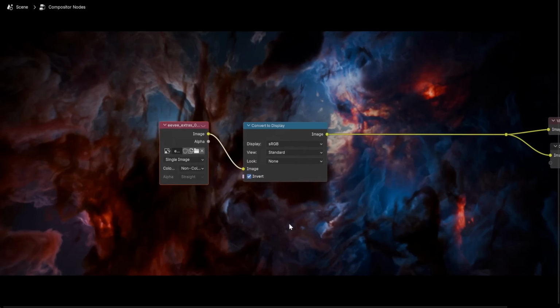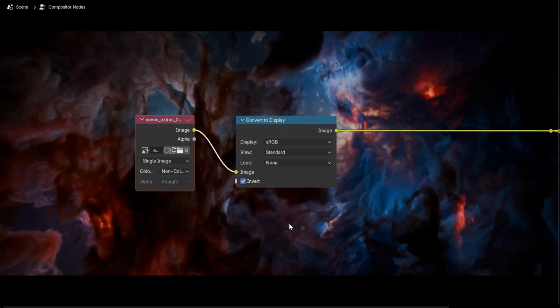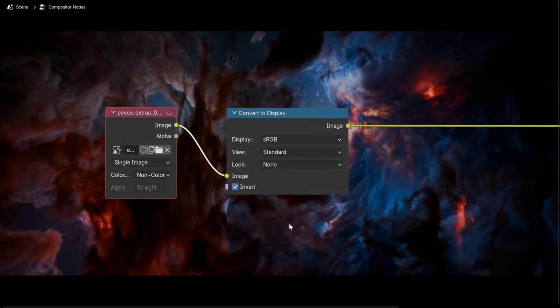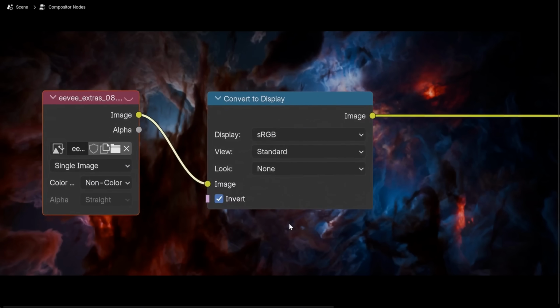A new Convert to Display node was added. For most workflows, it's recommended to use the main color management options, but for some advanced use cases, this is going to be able to come in handy.